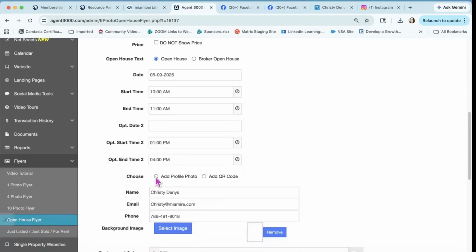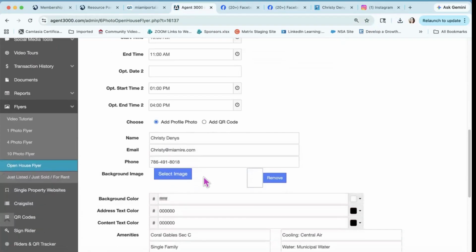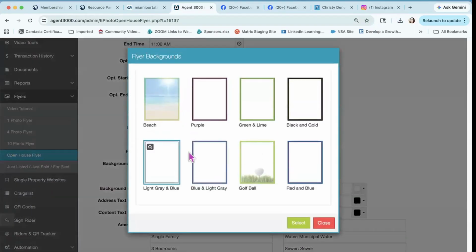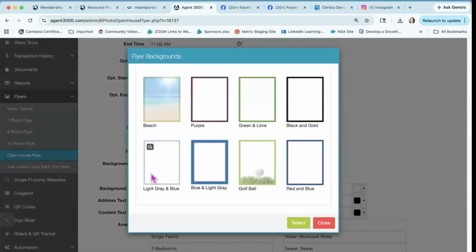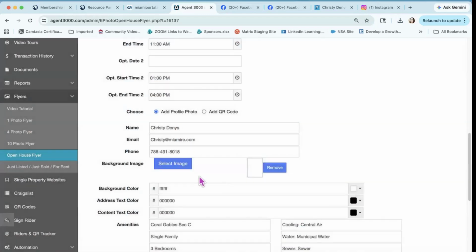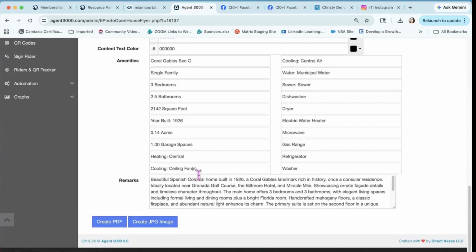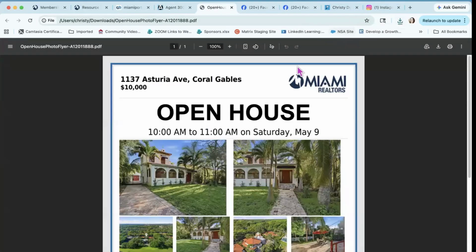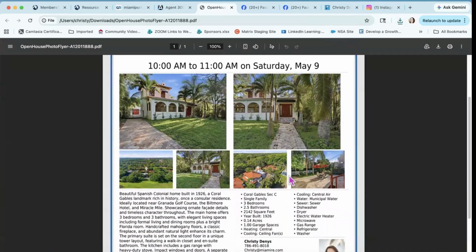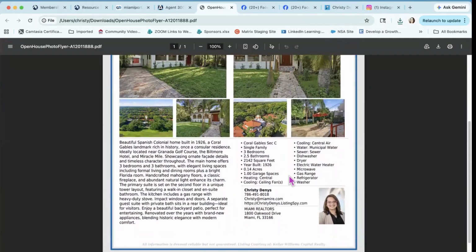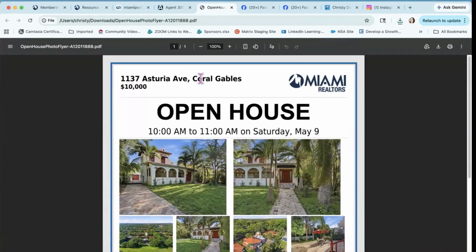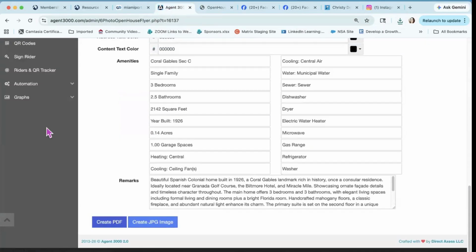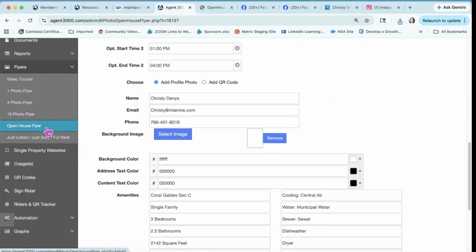You can either highlight your image or a QR code. Select the border. I'm going to do light gray and blue. Confirm my details, and now I'm going to create a PDF. And in just a few clicks with an MLS number, I now have an open house flyer as well. Again, if you know how to do one, you know how to do all of them. I'm going to move on down.